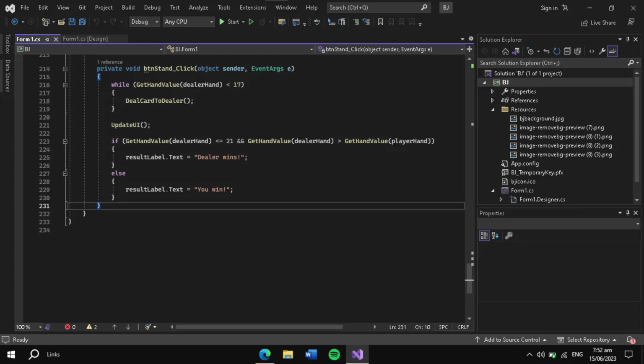The ButtonStand_Click method represents the player's decision to stand and triggers the dealer's turn. The dealer will keep dealing cards to themselves until their hand value reaches 17 or more. After each action, the UI is updated and the result of the game is displayed in the result label. That step-by-step explanation of the provided code is a simplified implementation of a Blackjack game, focusing on the core logic of card dealing, hand evaluation, and updating the UI.